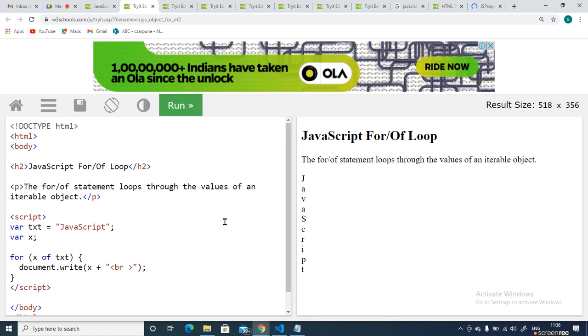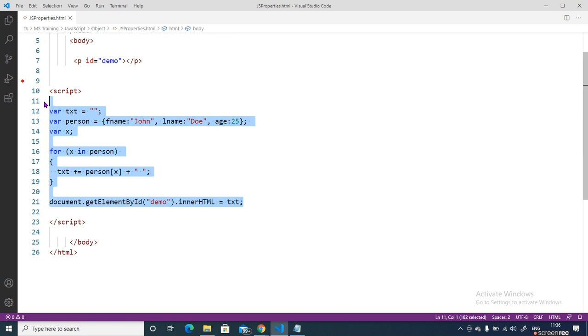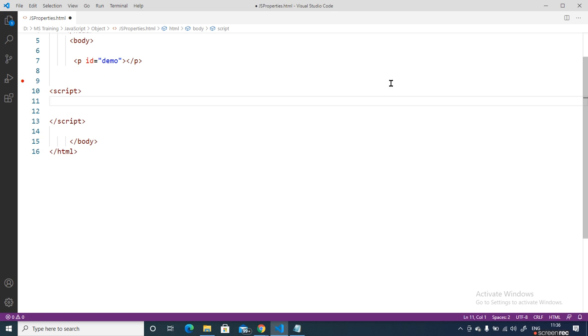So this is about the for loop, with its different categories. Now I will give you one example. I want to display a table using the for loop. My table will be like this.